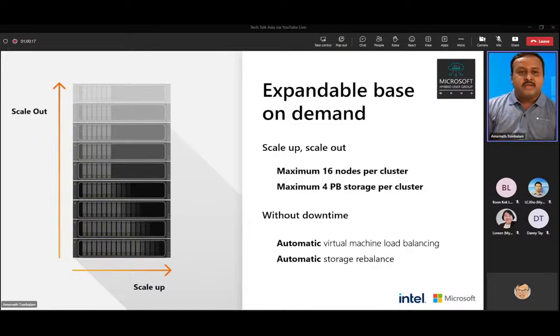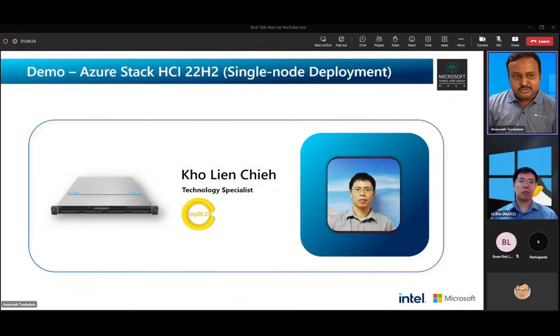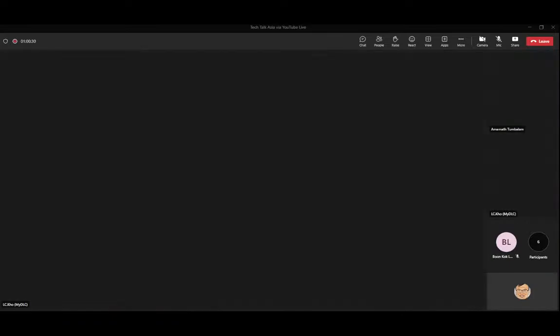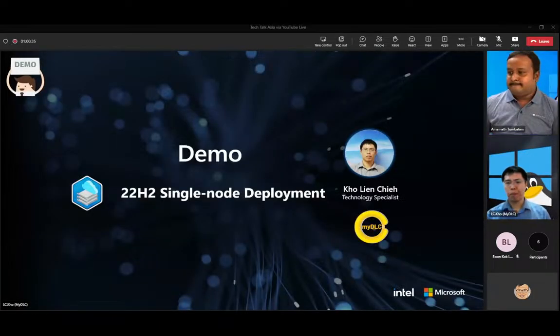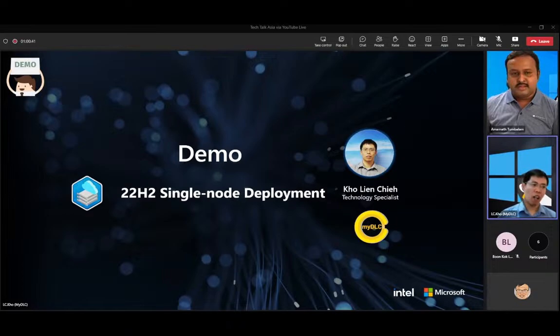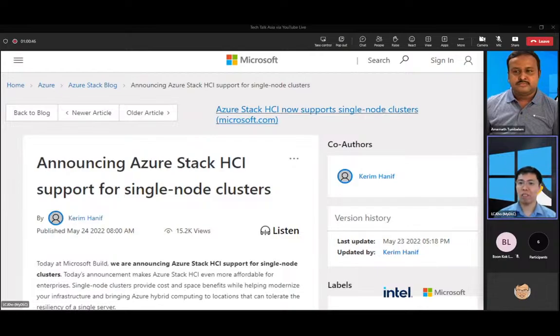For the same, I would like to request my colleague Ko to help us with a quick walkthrough demo of Azure Stack HCI 22H2 single node deployment. Ko, are you available? Yes. Thanks, Sama. Can you see my screen? Thanks for the great sharing and good information. Now we can go even smaller in Azure Stack HCI with a single node configuration.